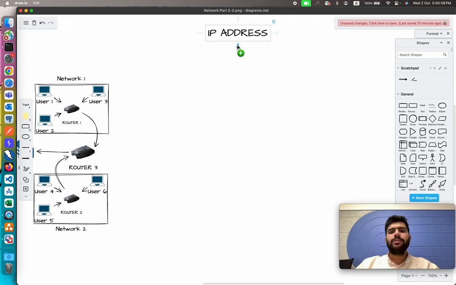Now let's learn more about IP addresses. An IP address is a virtual address which is assigned to each and every device within the network. For this we have two different versions. The first one is IPv4 and the second one is IPv6.